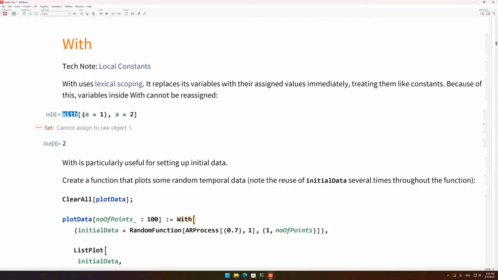So you can see that here we define a to be 1, and then we try to assign a different value to a, and we get, in this case, an error message saying that you cannot assign, well, not very descriptive to be honest, cannot assign to raw object 1. Basically, it means that a is a constant. The name of the variable is already replaced with the value. So this is the same as saying that 1 should be 2, which doesn't make any sense. So you get an error message.